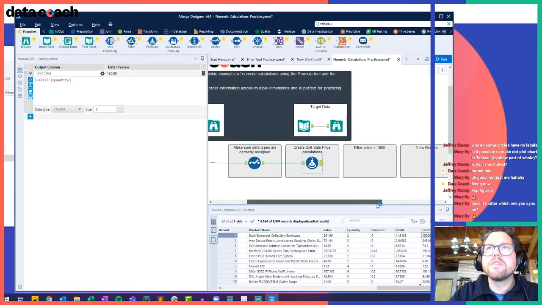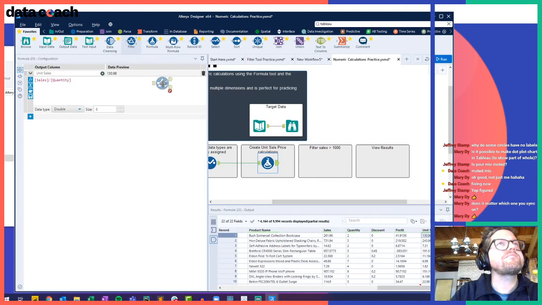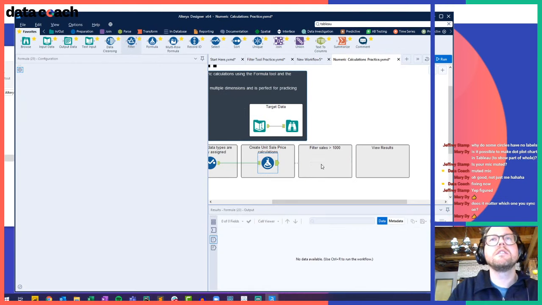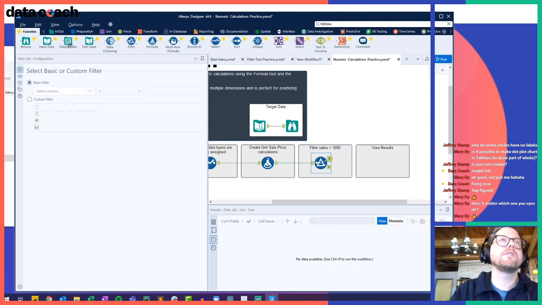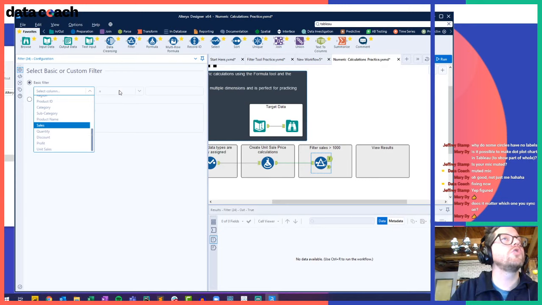With that, looks like we're going to be using our most learned tool, which is the filter tool. So now we're going to utilize that and say filter all the sales that are greater than 1,000.